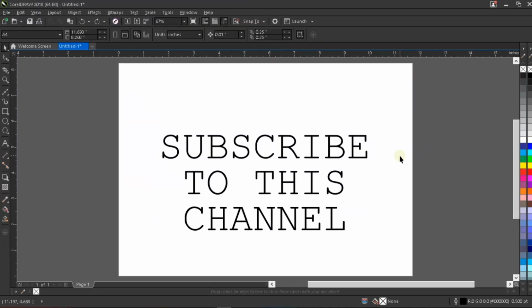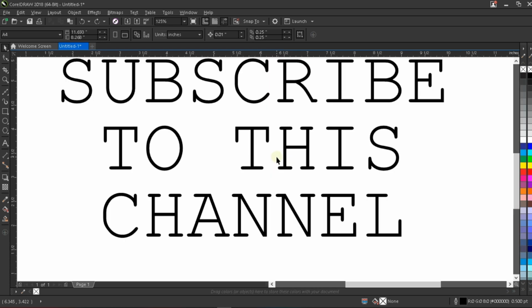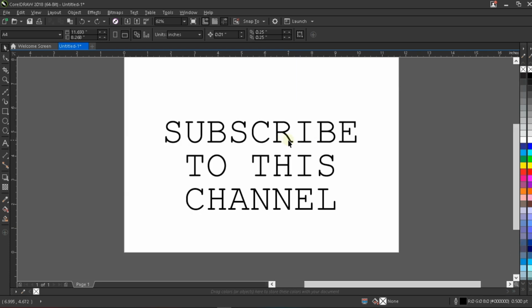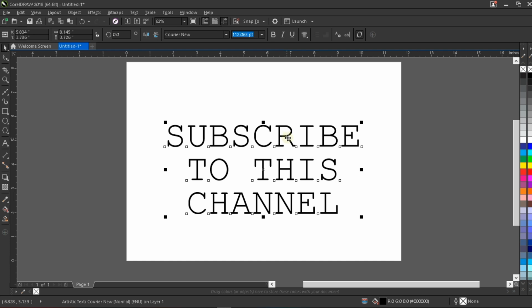Now looking at the monospaced category. If you look at this word now, subscribe to this channel, have you seen? You can see that the typeface has the same width. None is bigger or longer than another. Same width. That is what falls under the monospaced category. An example of this is Courier New. That is a typeface that is under that monospaced category.